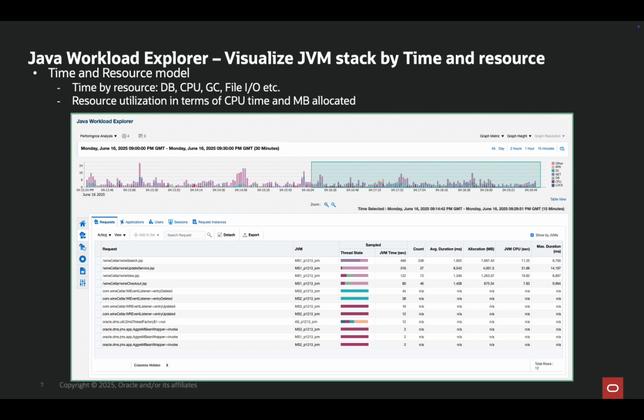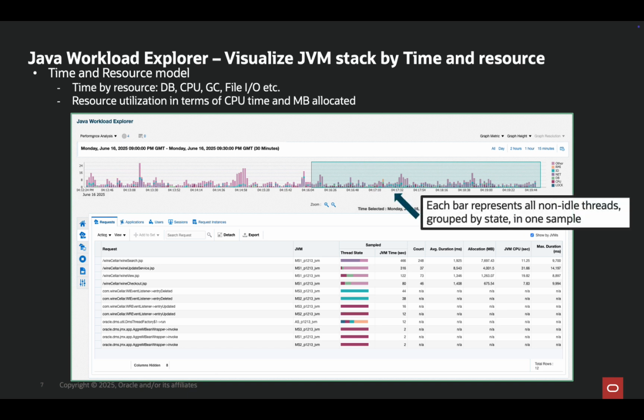Java Workload Explorer. This is the centerpiece of JVMD, where you can visualize entire JVM stack information, time by resource, and resource utilization. What I have on the screen is the Java Workload Explorer homepage. I have a bar chart on the upper side of the screen, and each bar represents a thread that is grouped by the state, such as database wait or CPU wait. So you can see by the color what resource the thread is waiting for.